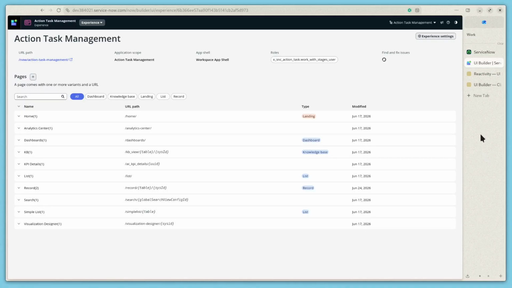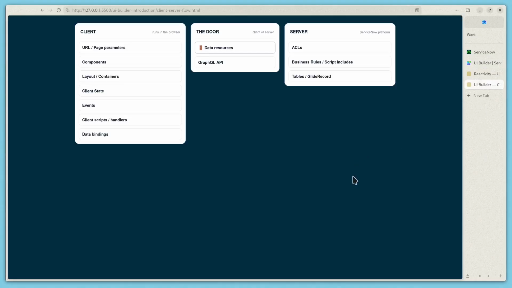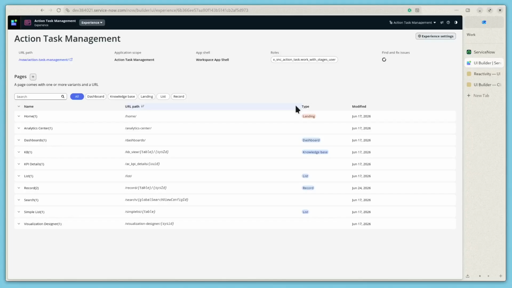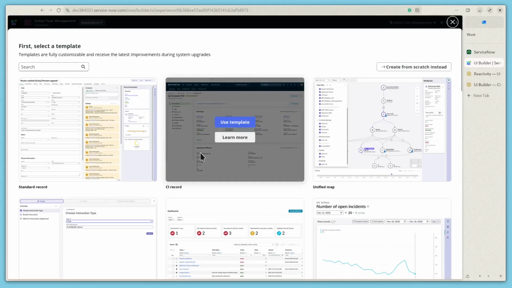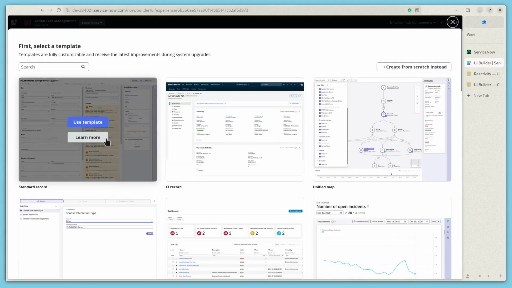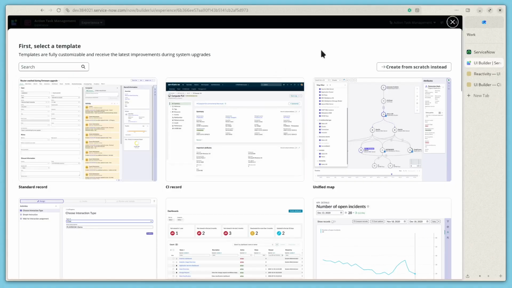We talked about how there are three layers when it comes to UI Builder: the client side, the server side, and the layer that connects both of them. Today, we would be focusing on the client side of the UI Builder. So let's get started. Since in this video we are targeting only the client side, we will create a new page and we will avoid using templates for it. The reason behind that is that each template brings with itself some data resources and data bindings which we want to learn from scratch.